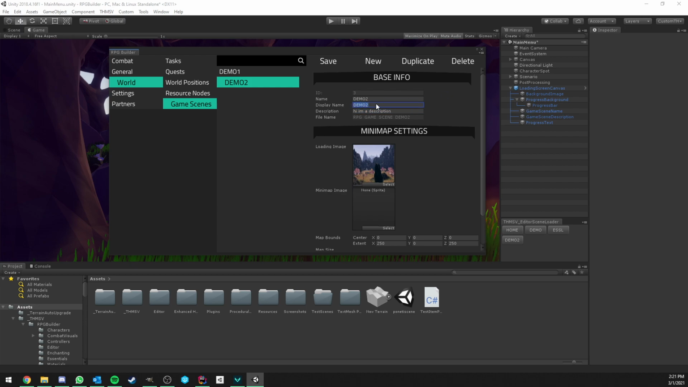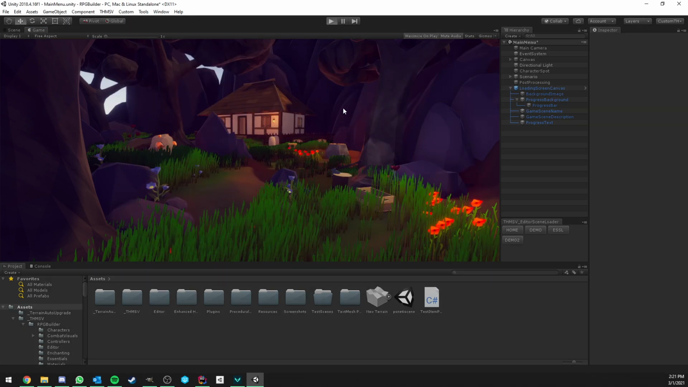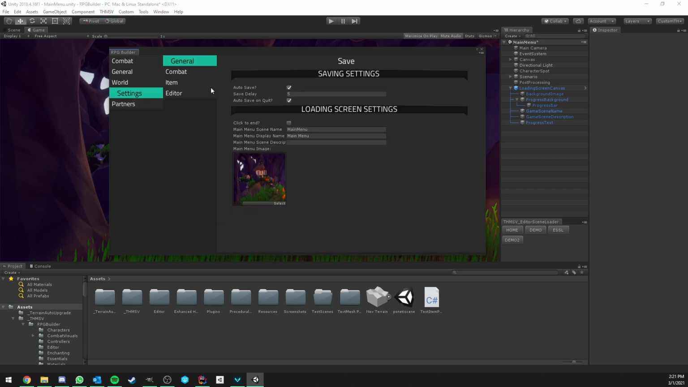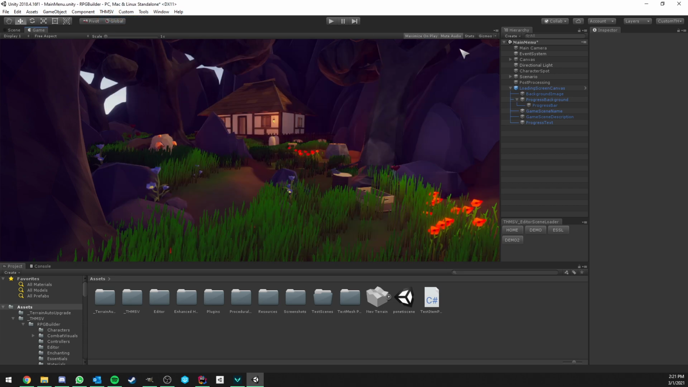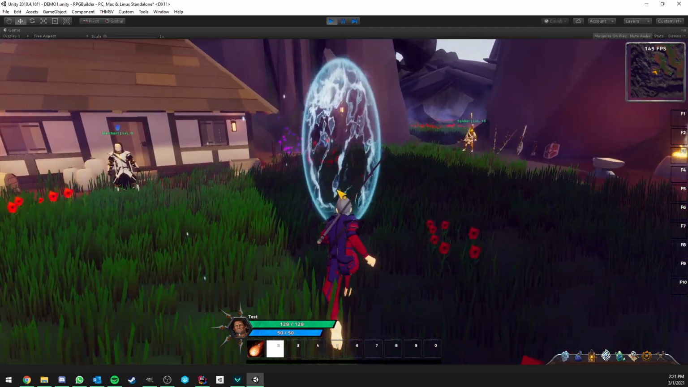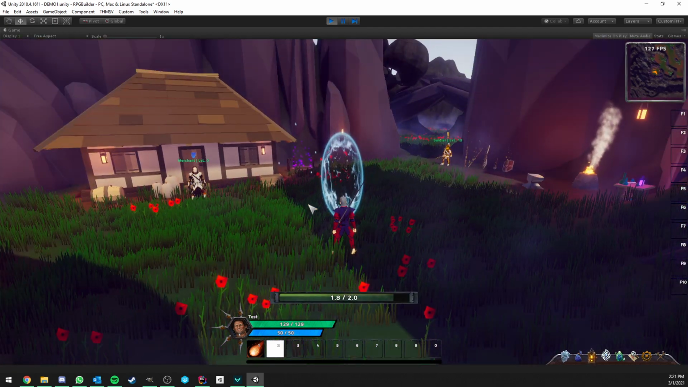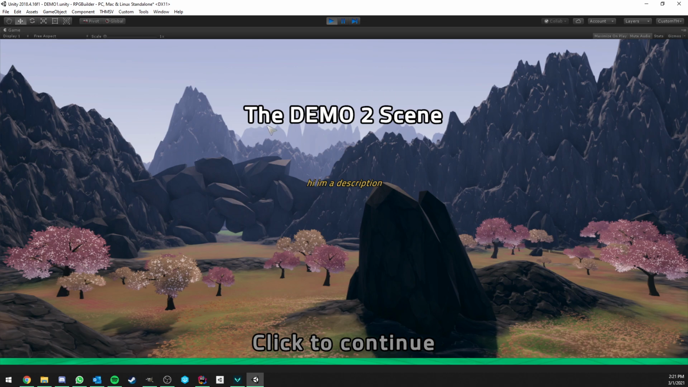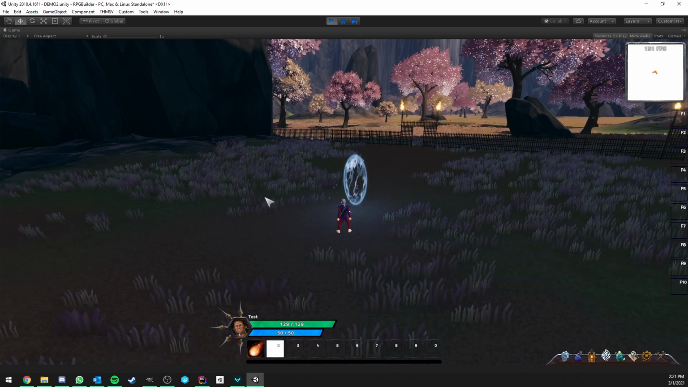If I now change this to the demo 2 scene and save, actually, I'm going to quickly tick click to end so that we have more time to see it. And if we now go in game and go to the demo 2, you see that now we have indeed the background image, the demo 2 scene as a name, description, and so on. So yeah, that's pretty much it for this video.